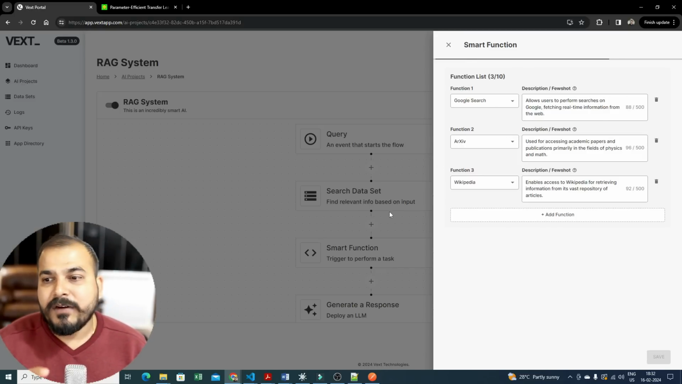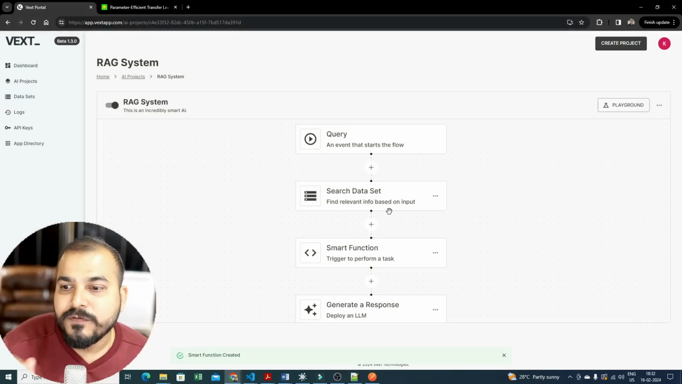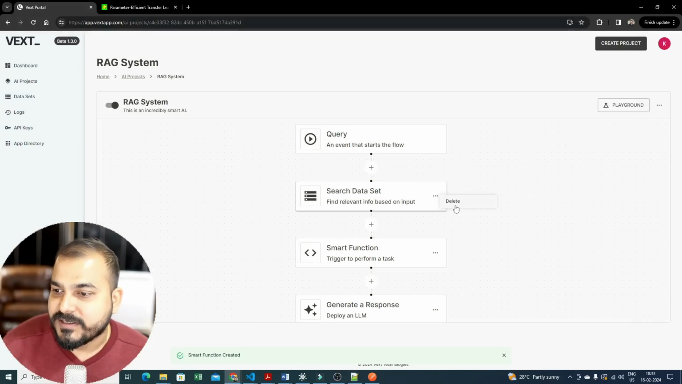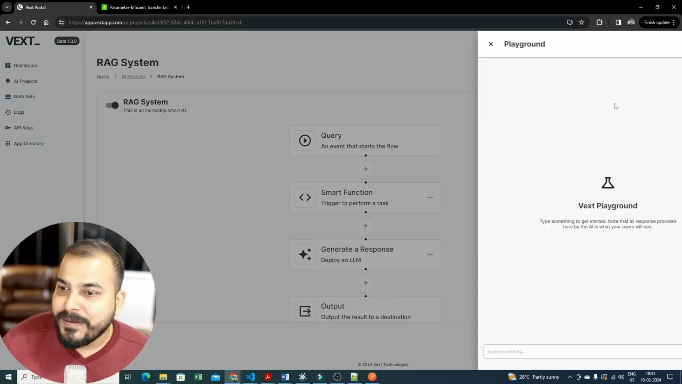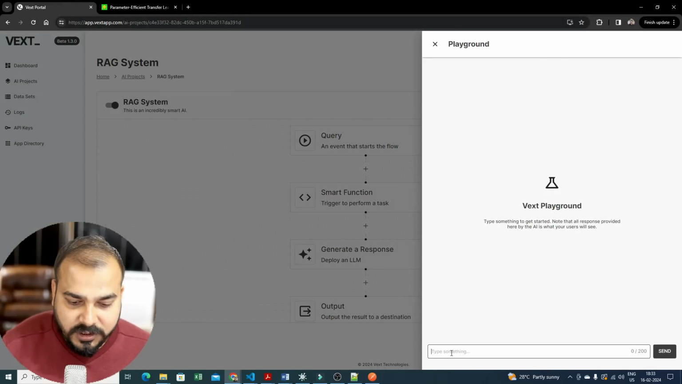And for right now, what I will do is that from my first flow, I will remove this search dataset because I don't want to use a dataset, right? So let's say I'm using it in this particular way. Now let me go ahead and quickly search in this playground. So if I go ahead and write, what is machine learning?